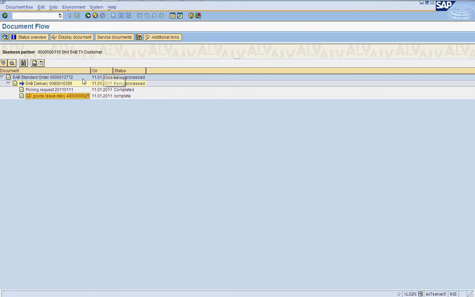One thing which I would like to stress is the order should have completed status. This might be an issue with the IDES system. As soon as you create delivery, the order should be updated as complete, and the delivery will have the status as being processed until and unless the invoice is created. So this is the post goods issue document.